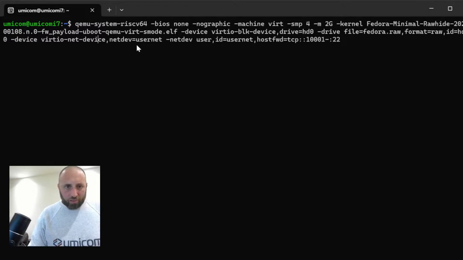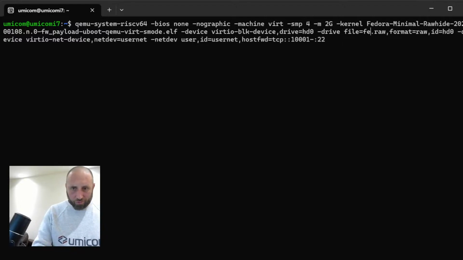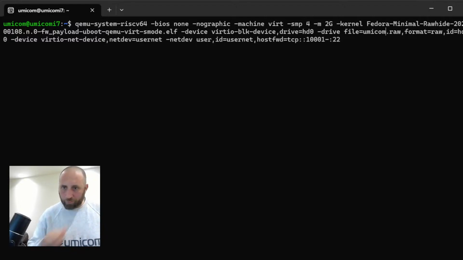First of all, I need to modify it from what I wrote before. I called it fedora.raw. This is the file that it's using. I'll call it qemu-kvm.raw. And let's see if it starts off. So we want the qemu-system-riscv64. No graphic, machine virtual, and then we choose the memory, 2 GB, kernel, Fedora minimum, the ELF. I could have renamed the kernel into something else to make it smaller, called it qemu-kvm ELF maybe.